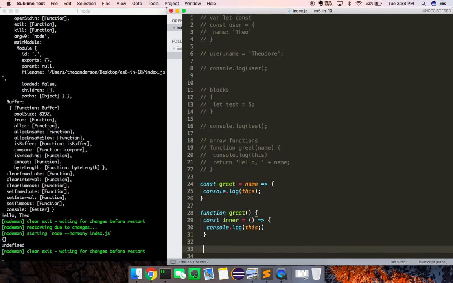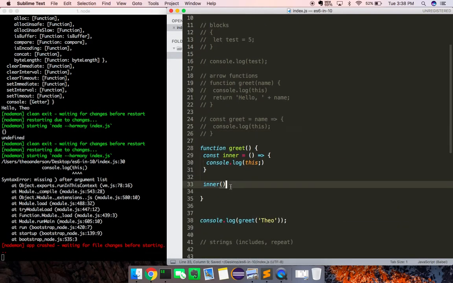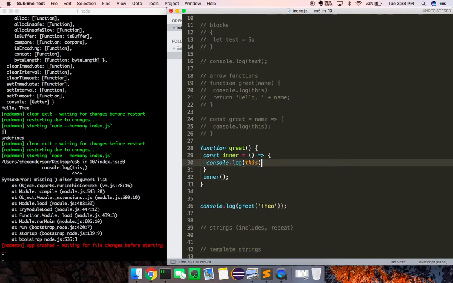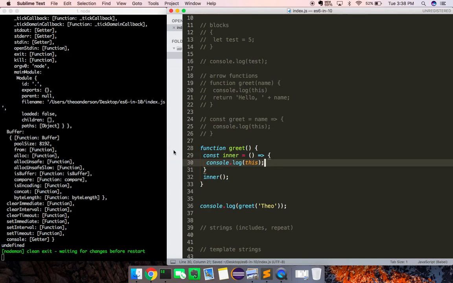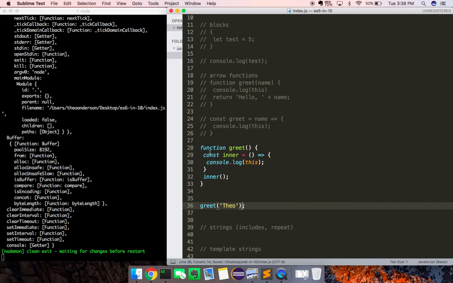We could say inner. Now if we look at this, let me look real quick. Let's look at inner, and let's look at what this is. So again, this is now the window. Let me make sure I'm doing this right. Greet. Okay. So again, it is actually the window in this case, or the main process, because it's not going to inherit from anything. So it's going to take the main parent context, which in the context of a function, this keyword is still this, and in strict mode, this would be undefined, because that's the way strict mode works.